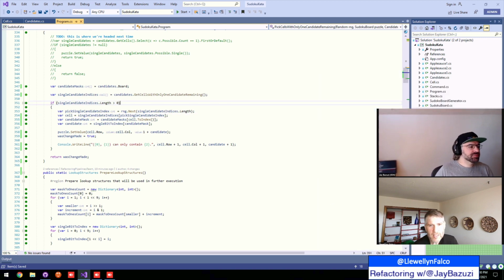Yeah. So the next thing is, the candidates, I would like those to be in the cell, right? So if we go to, when we get cells with only one candidate remaining, I'd like cell itself to have candidates, right? I don't know. Tell me what to do.